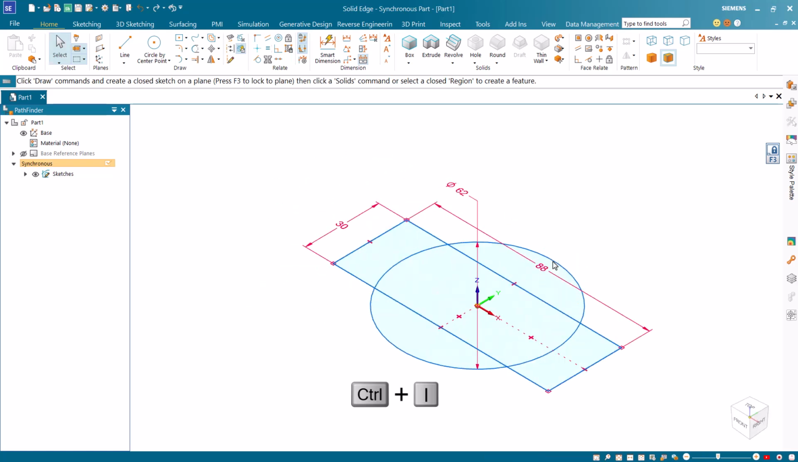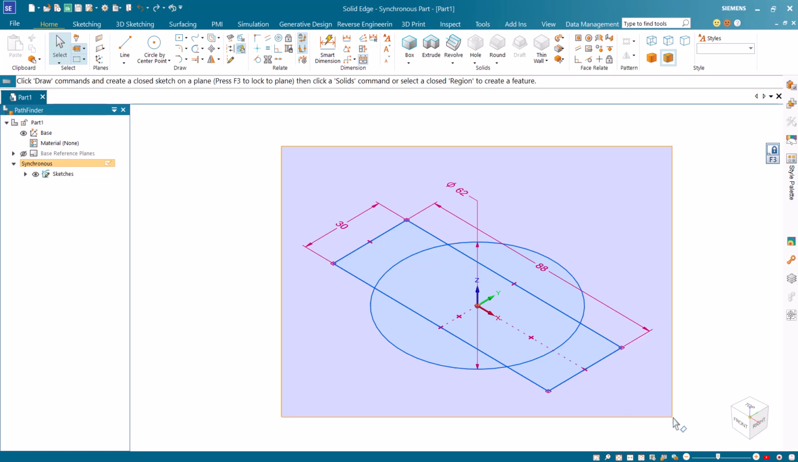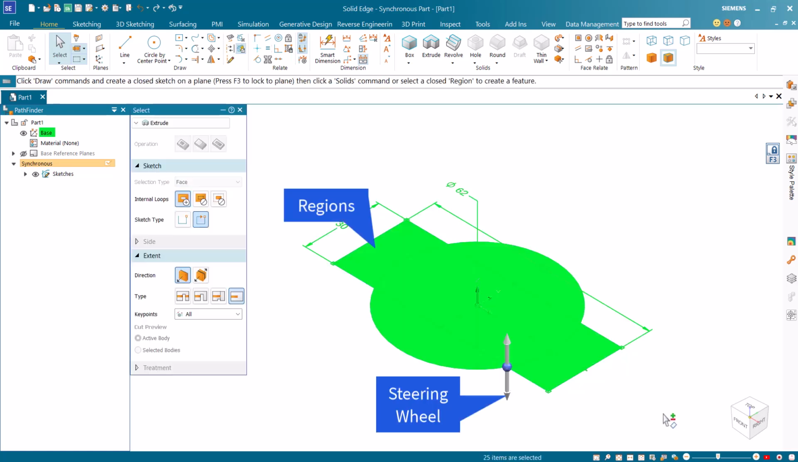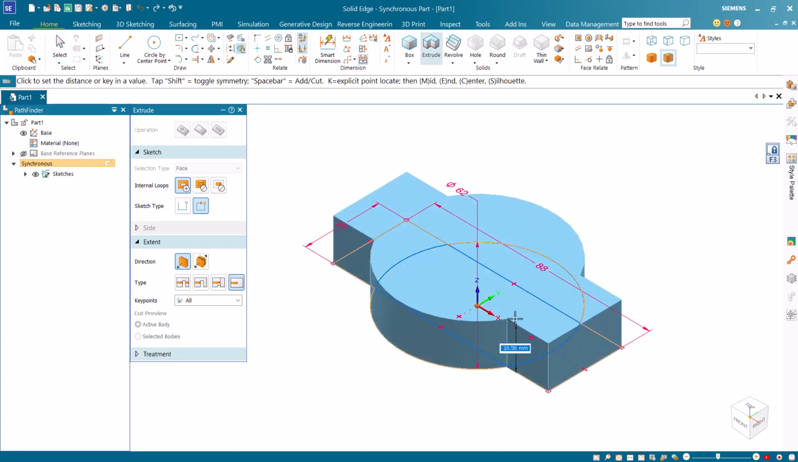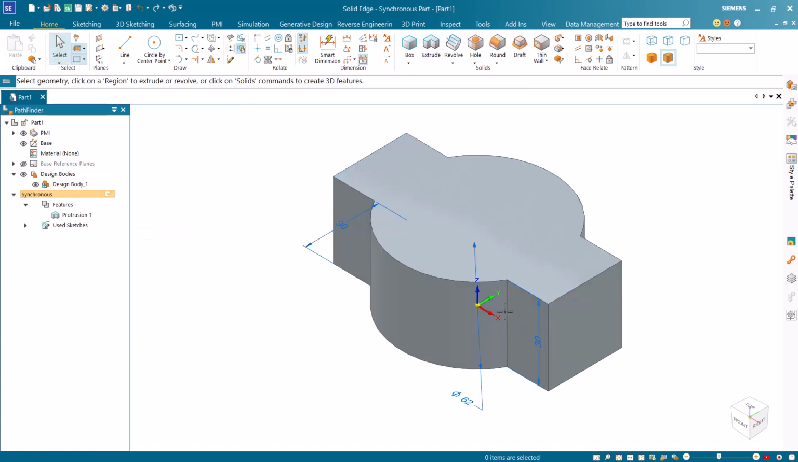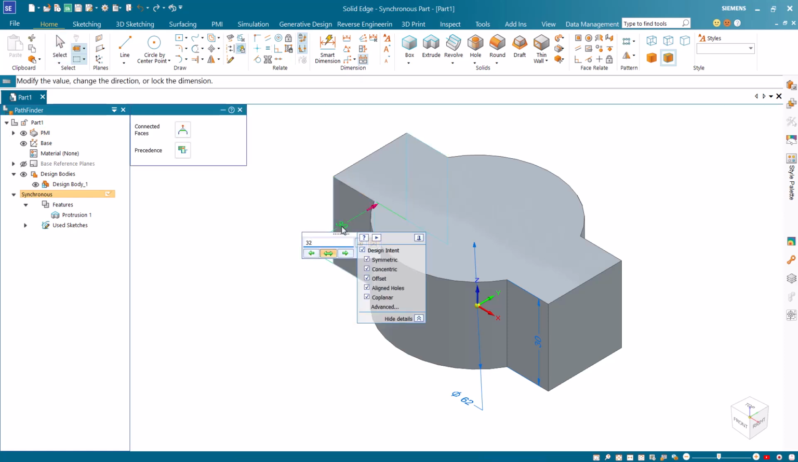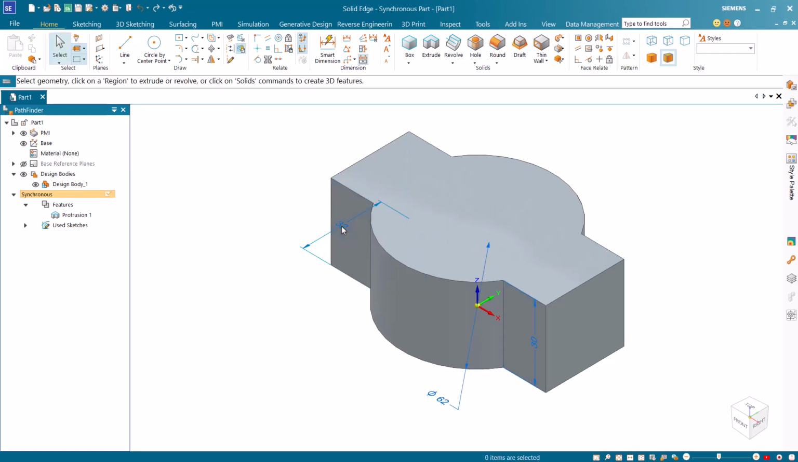Press Ctrl I to return to the isometric view. Now drag around the sketches to select them. This creates regions and the steering wheel appears. Drag the steering wheel to create the solid, then select the width of the rectangle and change it to 32. Note that the model updates with this change.